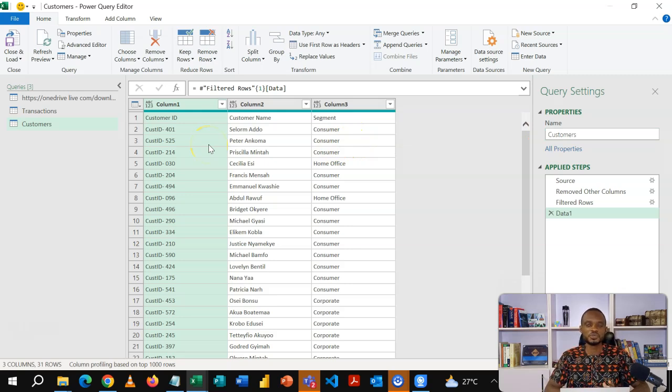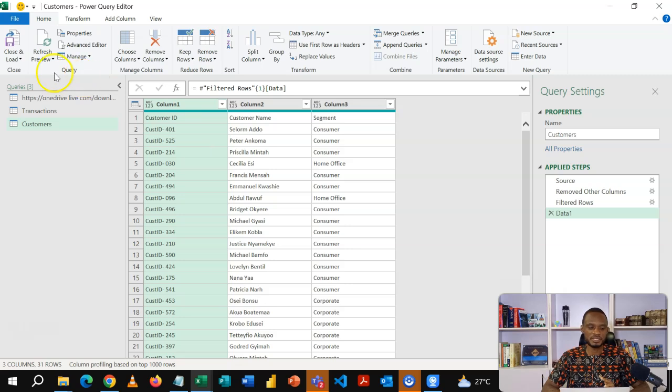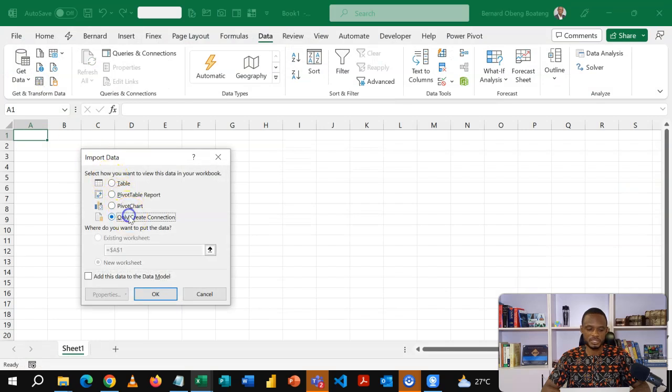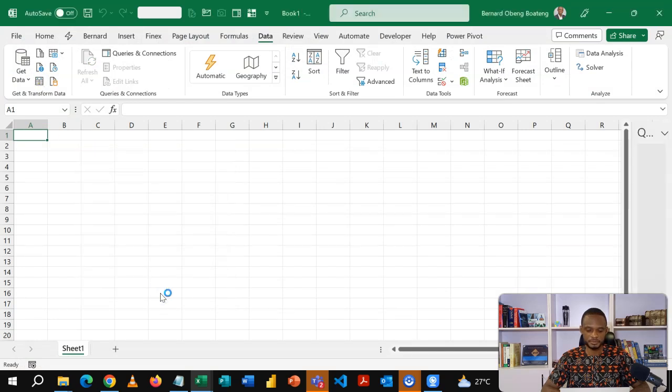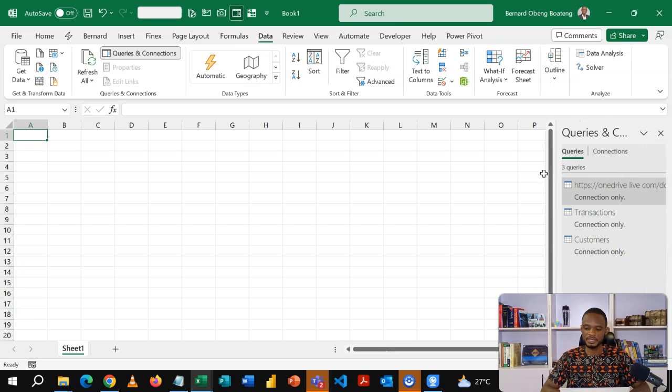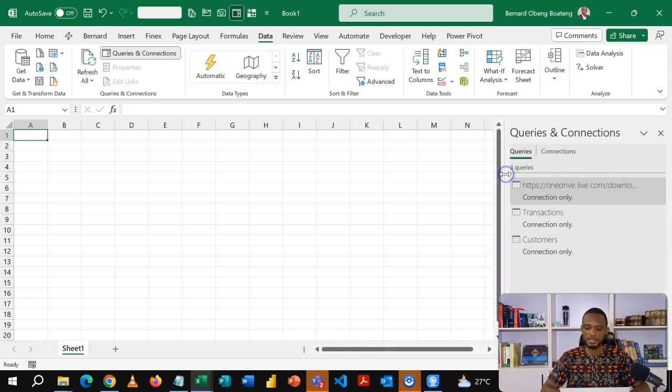So let's test a situation where we move the file on our local computer and then we rename the file as well. Before I do that, I'm going to save this as a connection. So close and load to, and then hold this as a connection. If I create this as a connection, you see my original file here and then the queries that I put in here, right?